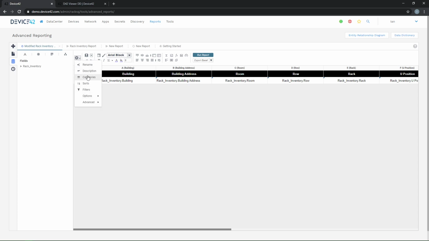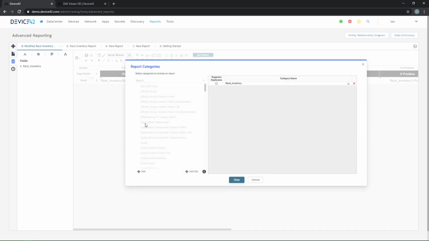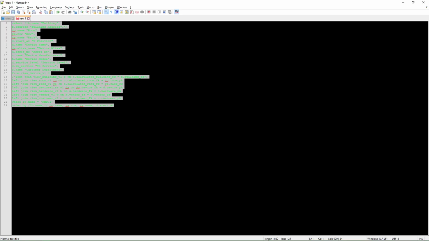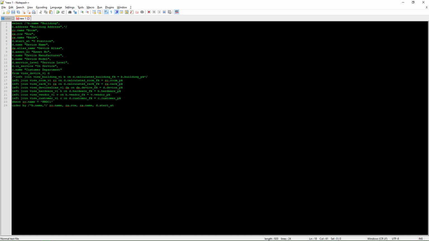We're going to come into the gear icon and click categories. Now you can also build your own reports from SQL, so if you just want to build them from the ground up, this is how you would do that as well. But we're going to go into categories, click the SQL icon here, and then copy our query here. So this is the SQL query, or DOQL query rather, that is used to generate our rack inventory report. We're going to copy that and paste it into a text editor, which I've already done here. I'm using Notepad++, but any text editor will do.